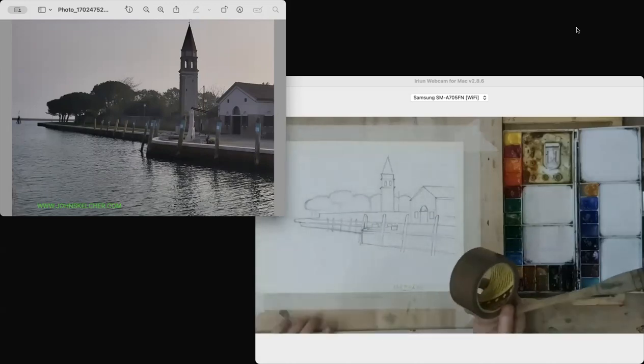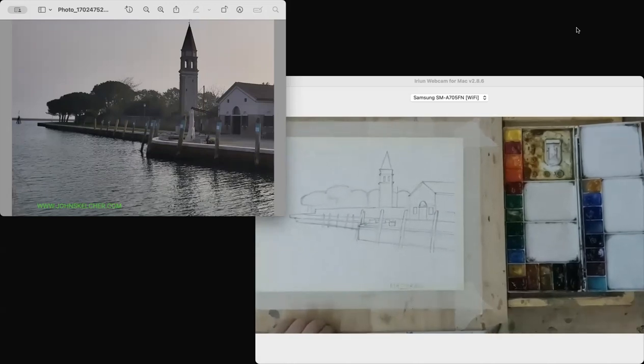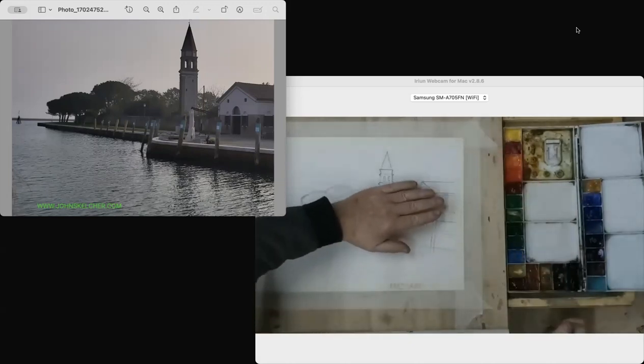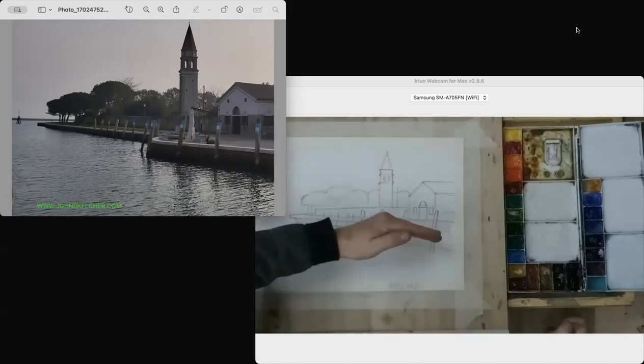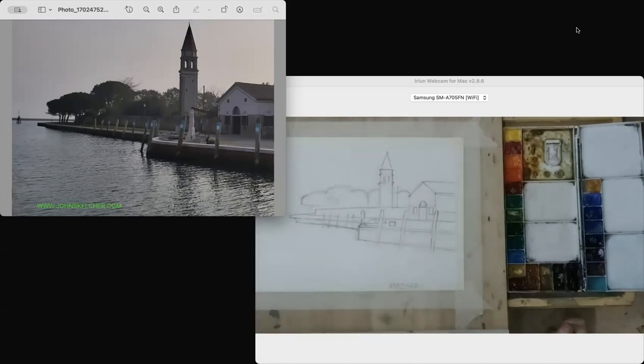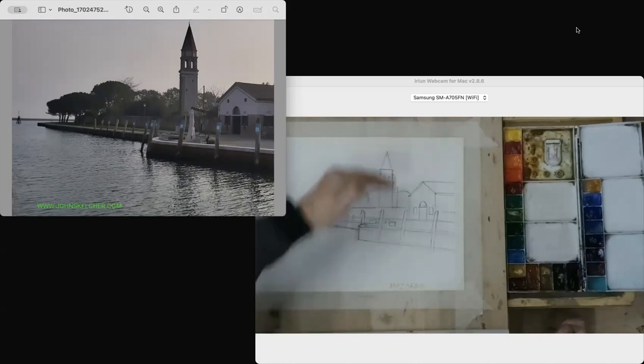It so happens I've got some tape, so I'll just put that underneath, just to give my board a little bit of a tilt downwards, so that when I apply the washes for the sky, they're going to start to move upwards slightly. Sorry, downwards, but upwards into the sky.